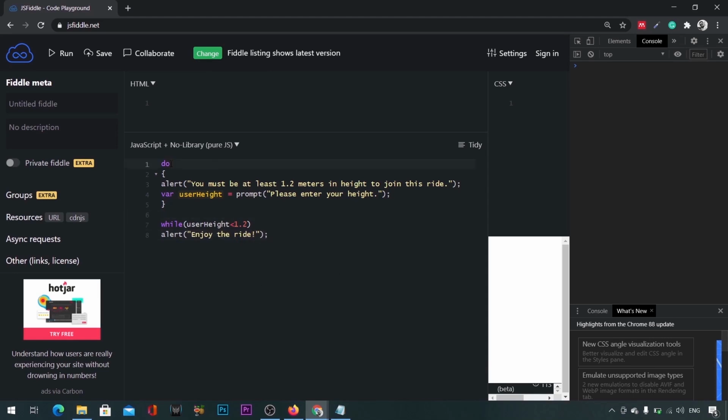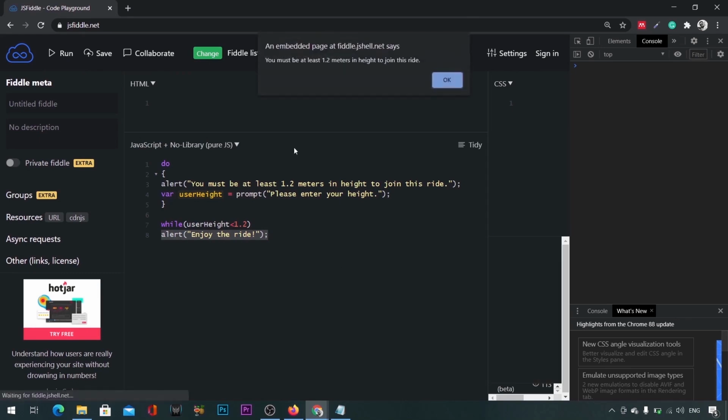So let's actually assess our code over here. So we are going to initialize our do loop. We are then going to alert the user that they should be doing this. And while this is the case, okay, keep doing this. Otherwise, alert to the user, hey, enjoy the ride. So let's run this and see what we get. So you must be at least 1.2 meters in height to join this ride. Now I'm going to pass in the value 1 because it's less than what we need to be in terms of our height.